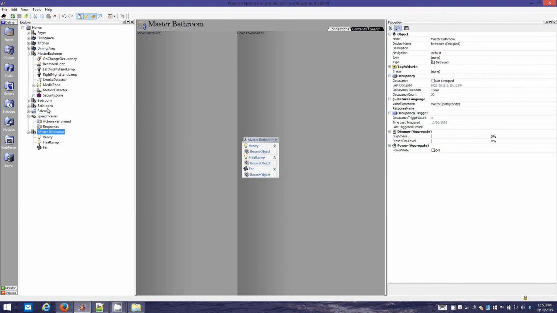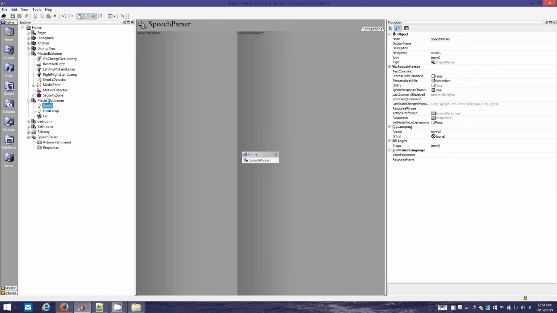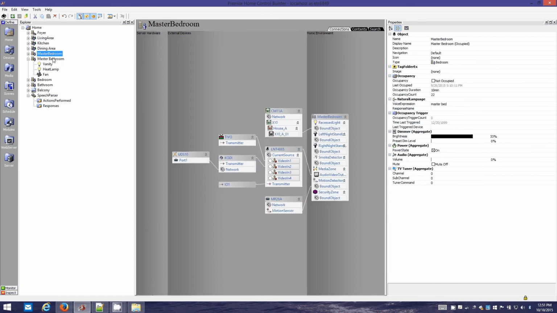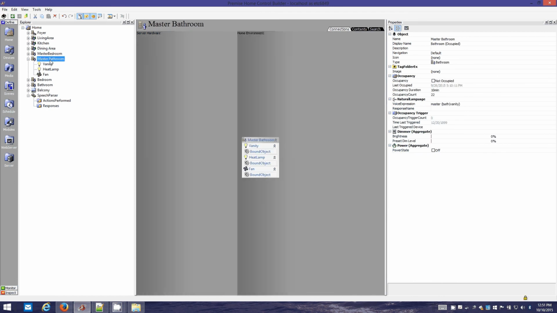So we'll move that guy back up there. Notice though, he's not underneath the master bedroom anymore. I'm going to go ahead and set up a little bit.